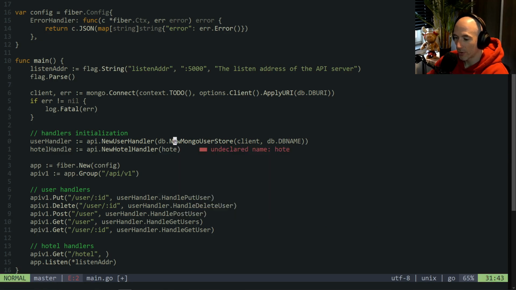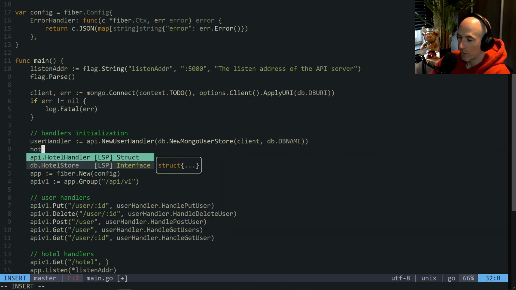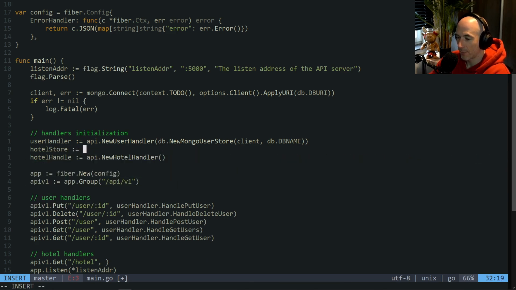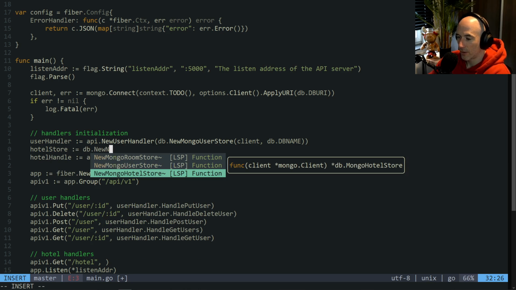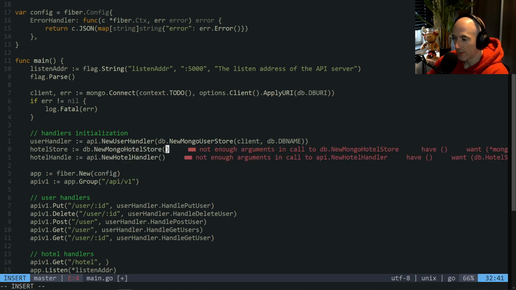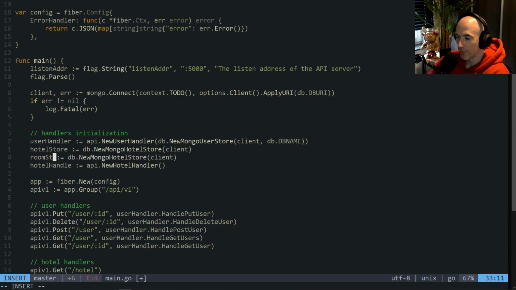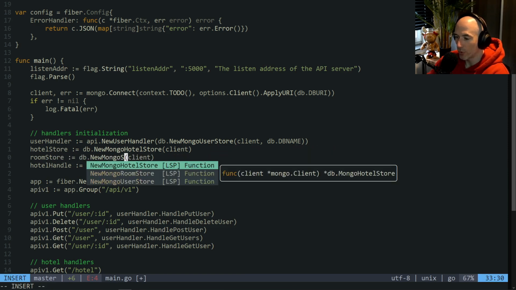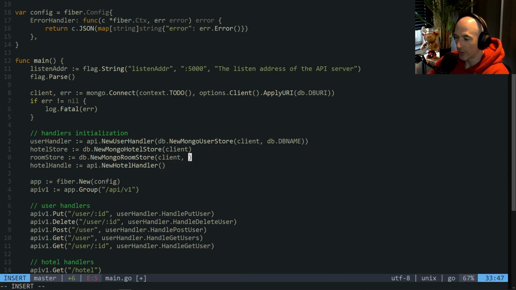Where are our stores? Let's make them here. Hotel store. What do we need? A client. Fine. We also need a room store, which is going to be a Mongo room store. Room store, client. That needs a hotel store, so it's fine. Boom.